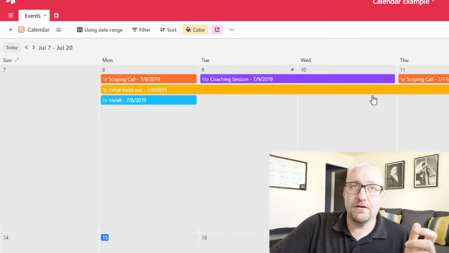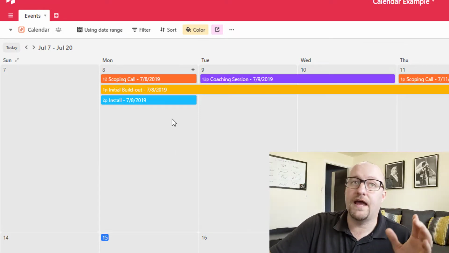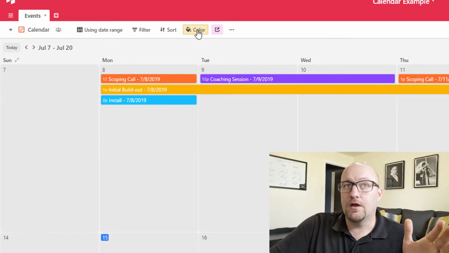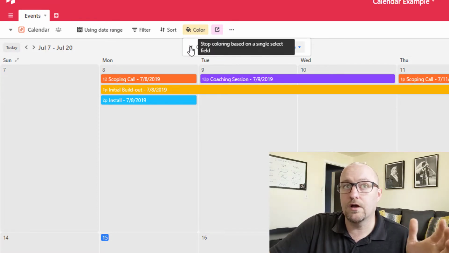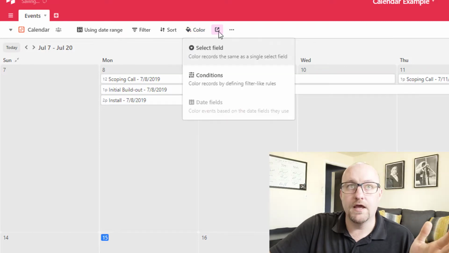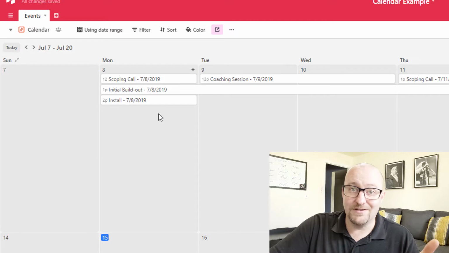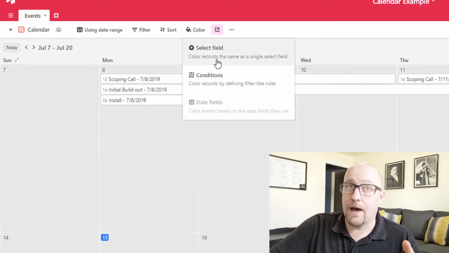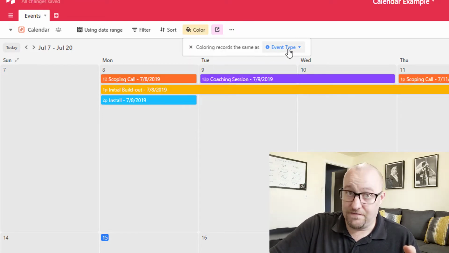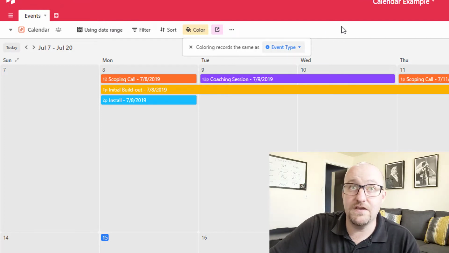So the advantage here is when we are setting up that calendar, and again, this is part of that Pro plan, when you set up that calendar, you can come in here and turn what we call the color aspect of the calendar on. By default, it looks like this. All of your records in the calendar will be just plain white. But if you were to turn the color on, you have a couple options. And you can use the select field, the event type select field that we had in the previous view.